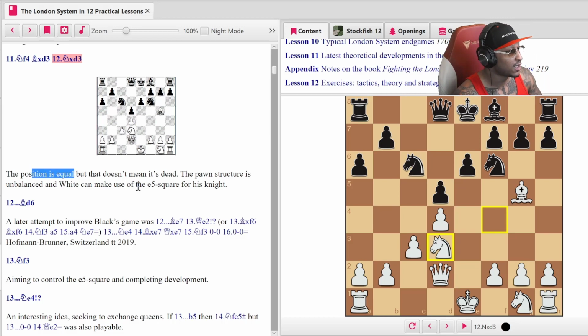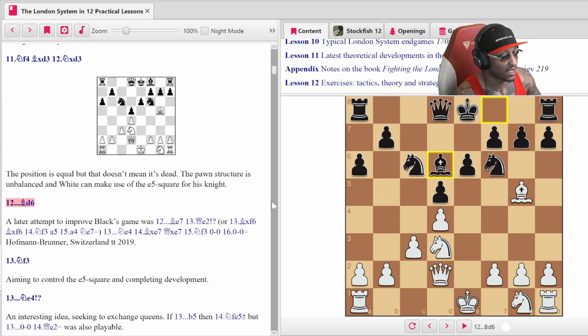The position is equal, but it doesn't mean the position is dead. The pawn structure is unbalanced, and white can make use of the e5 square for his knight. So let's see the endgame technique. Bishop to d6. Now, of course, it's not even an endgame yet, but this is just an equal position.